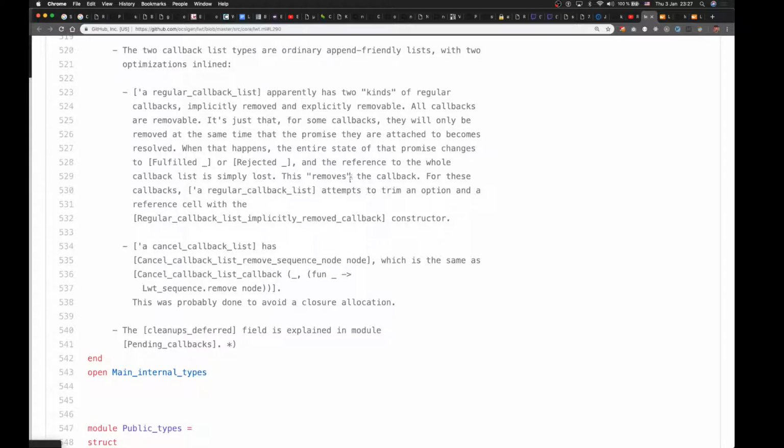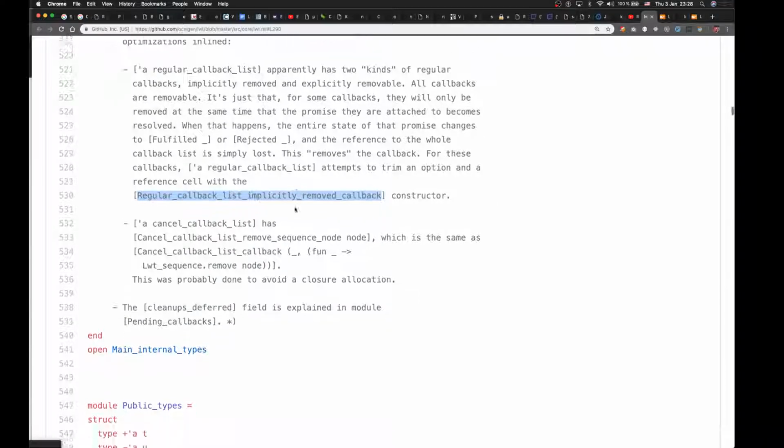It's just that for some callbacks they will only be removed at the same time that the promise they are attached to becomes resolved. When that happens, the entire state of the promise changes to fulfilled or rejected, and the reference to the whole callback list is simply lost forever, never to return. This removes a callback. For these callbacks, regular callback list attempts to trim an option, and a reference cell with the regular callback list implicitly removed callback constructor. Right, okay, that makes sense.